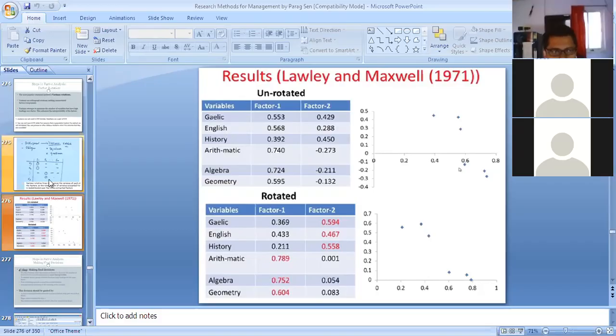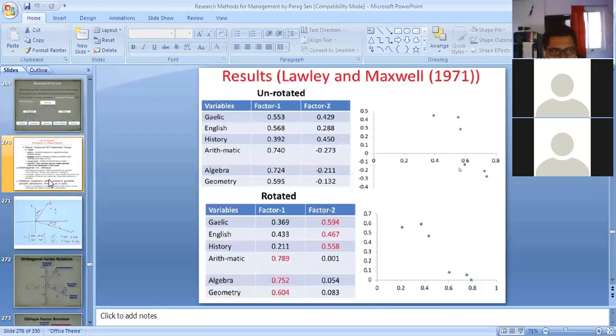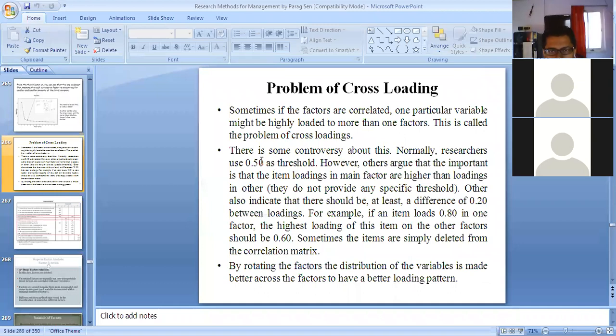That is a problem, because as per the norms, there is some controversy actually. Normally researchers use 0.5 as the threshold for the loading score. However, others argue that what is important is that the item loading on the main factor is higher than the loadings on the others. Others also indicate that there should be at least a difference of 0.2 between the loadings.